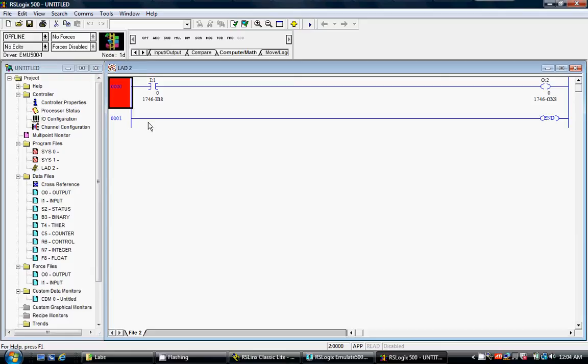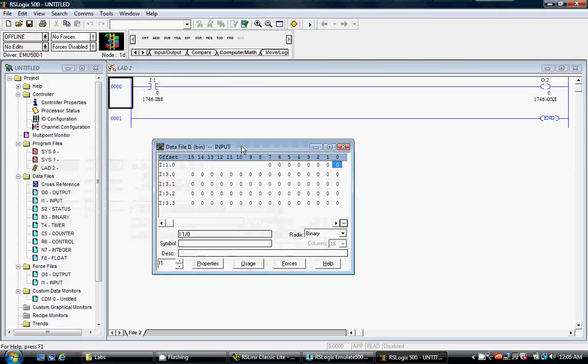I have a simple program that's loaded in the software here. I want to explain that there are some data tables, data files that we can have access to on the left hand side. If I were to double click on the line for input, I would have the input data file, and this will give me the status of all the bits in the input image table.